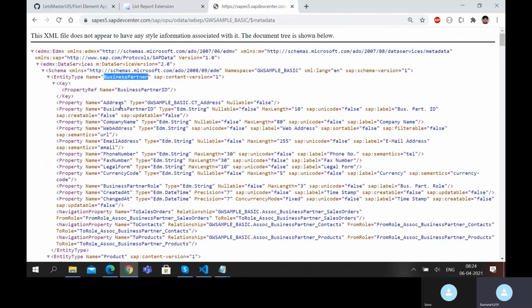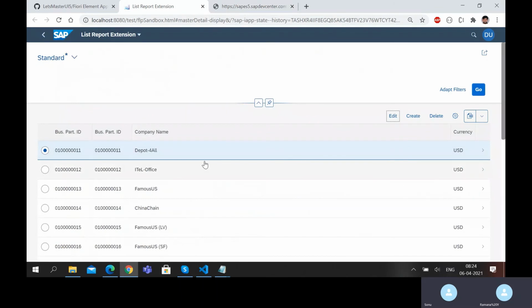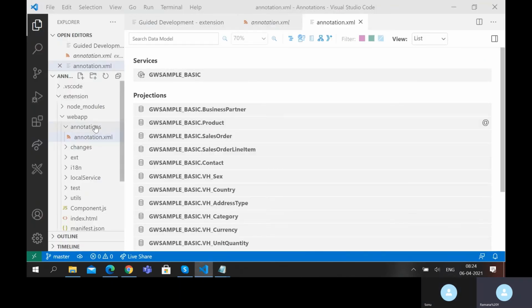Now business partner has this particular address. It has a business partner ID, etc. So it reads from metadata and it automatically generates this code. Internally, it uses metadata to generate this piece of lines of code. To further tweak and to check whether it has annotations, one thing we use is the service modeler to check whether it has any server-side annotations.